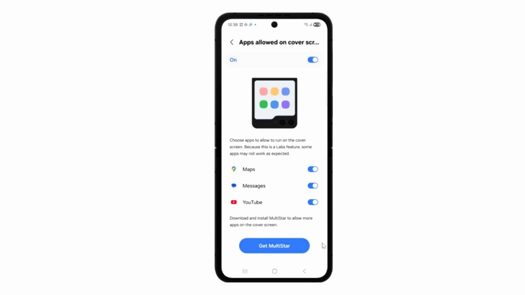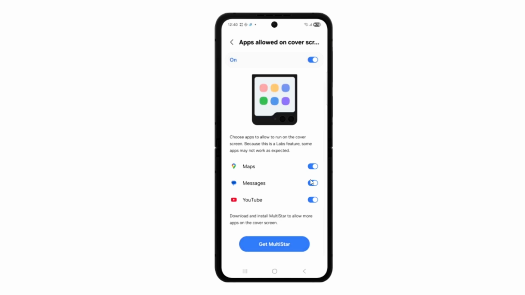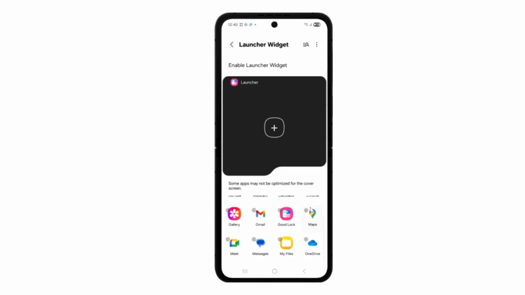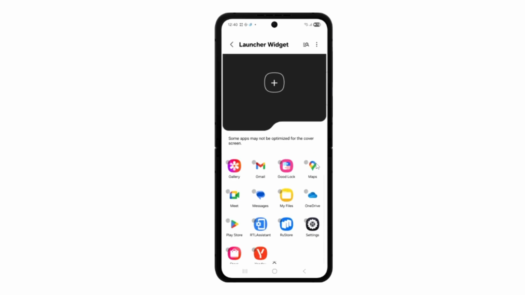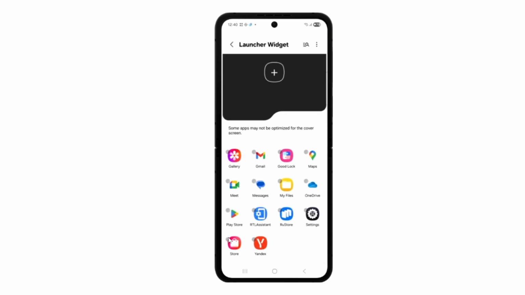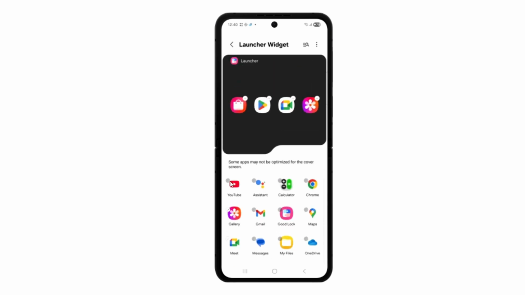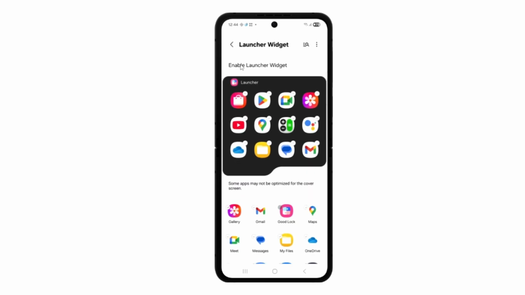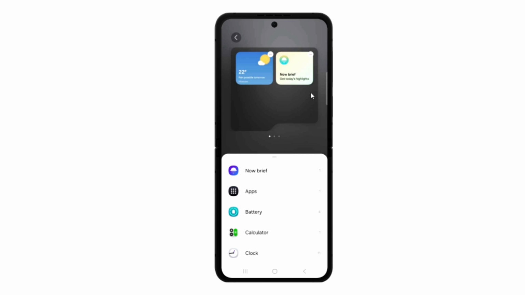For using all apps on the cover screen, you want to download Multistar from Galaxy Store. After installing, tap on Get Multistar, then select the apps which you want to add in the cover screen. Then tap on Enable Launcher widget. Then add Multistar Launcher widget on the cover screen.